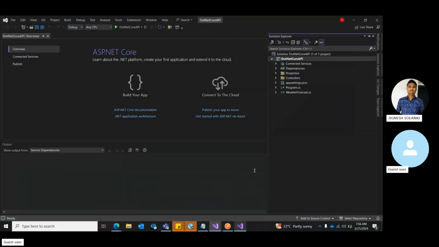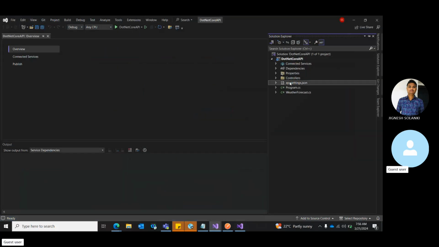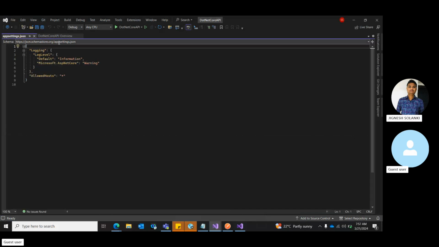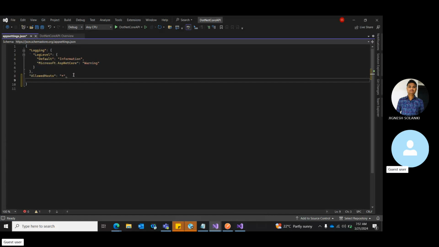So instead of that, we have appsettings.json, and any configuration you have, you have to write it as JSON only. If you want to put a connection string, you can simply put your connection string like this. That's all, as a JSON format.